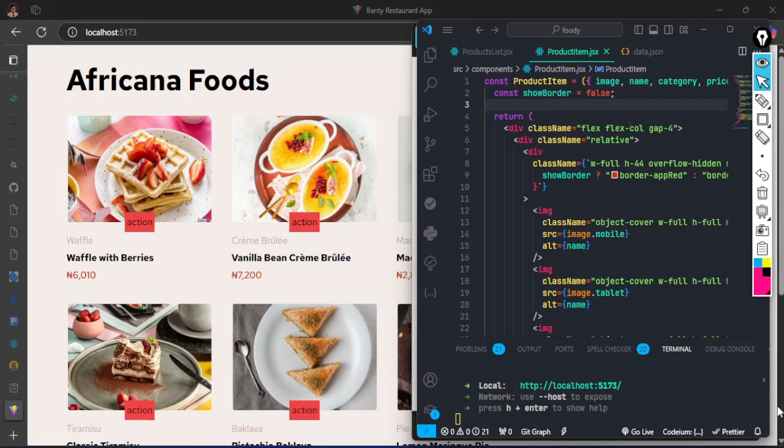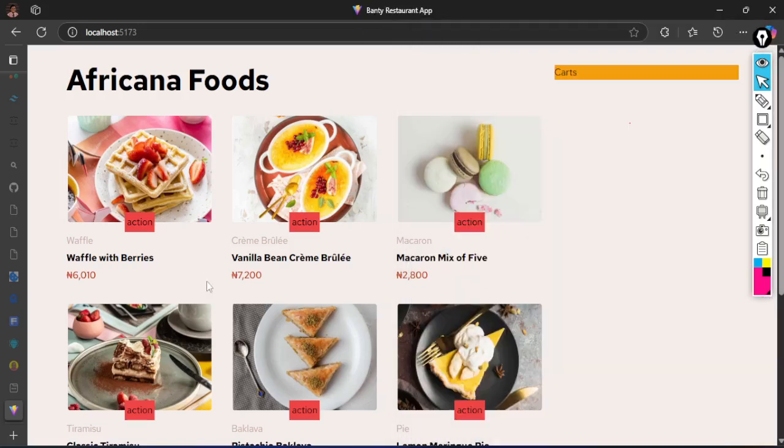So we're going to continue from where we stopped. Last time we were able to display all the products that we want to display there, where we have the category, the names, and the price. So this action, for now, I'm going to leave it because I want to work on these cards. This action is related to the cards. So let's work on the cards first.